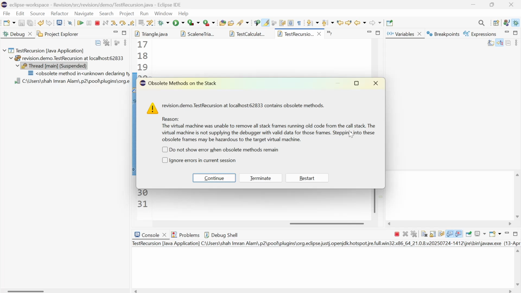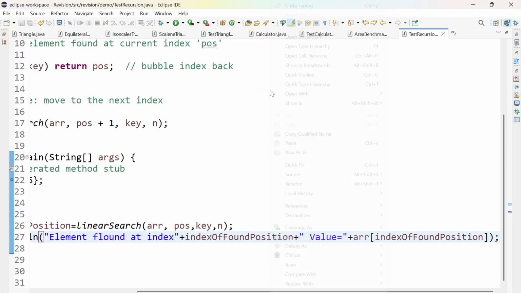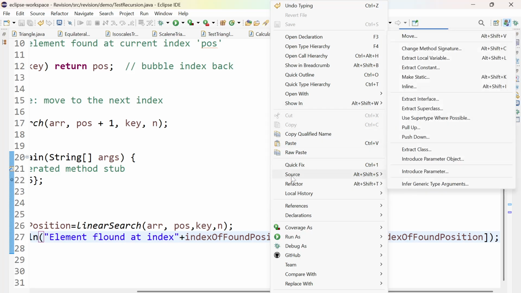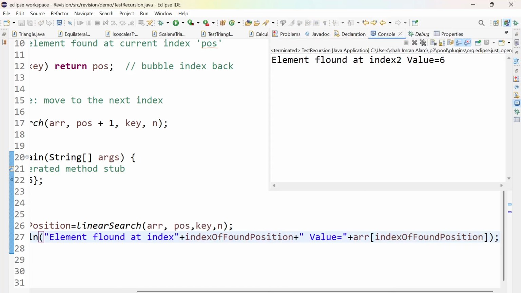Okay. Now I am not going to show you step by step this time. I'm just going to run it in one go to see the output. Element found at index 2, value is equal to 6. Correct? The same will work if I put that C code with a main method implementation into any online C compiler or Code::Blocks, it will work there also.